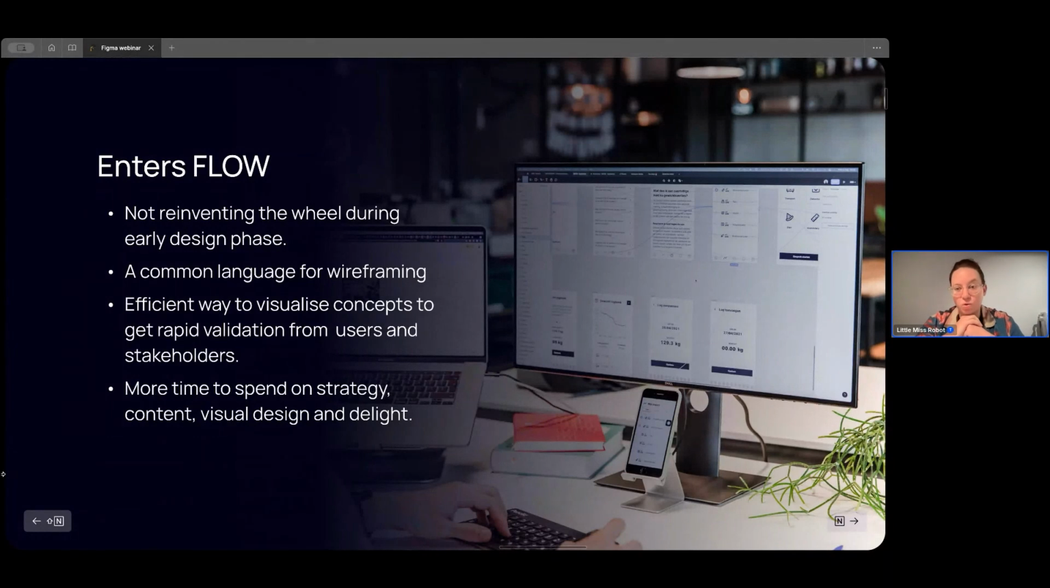It also allowed us to visualize concepts quite efficiently and rapidly, especially if you're in a design sprint phase. For example, you have only like a few days to prototype, then you can go quite fast with this library already. And that also allows us to quickly test with users, show and validate with stakeholders. And so overall, this design phase became way more efficient, which gave us more time to spend on strategy, on content, visual design, interaction, animation, all the cool stuff. So yeah, that's the main reason why we built Flow.